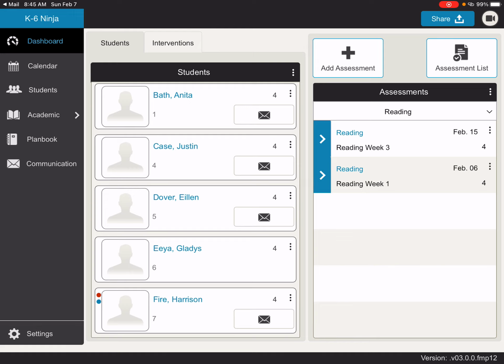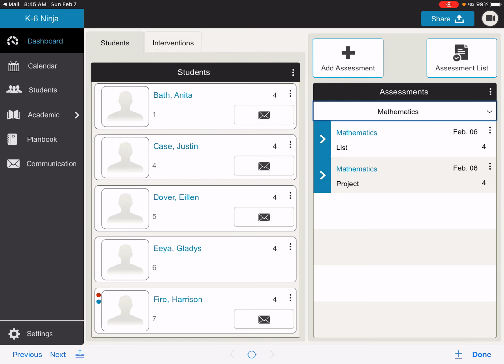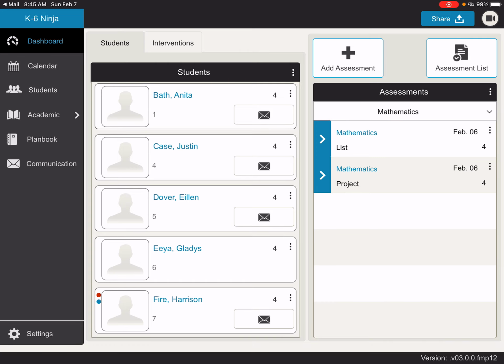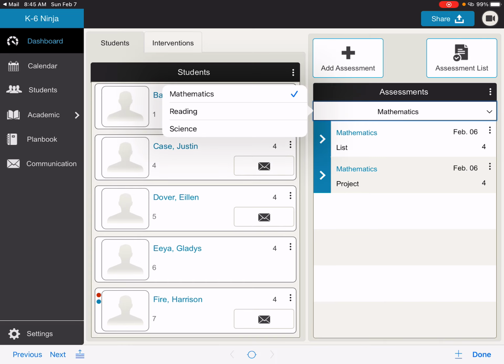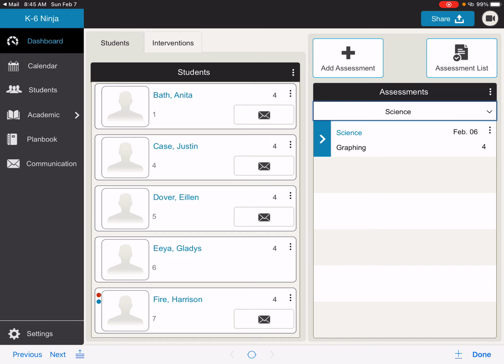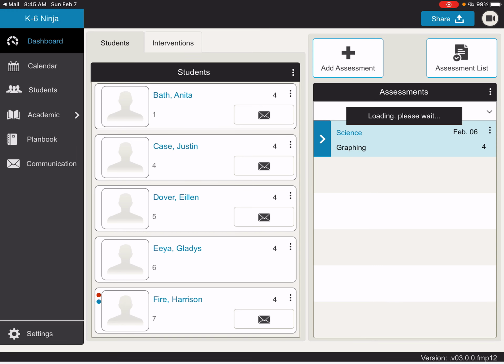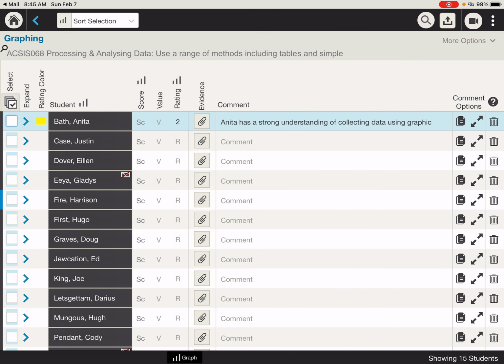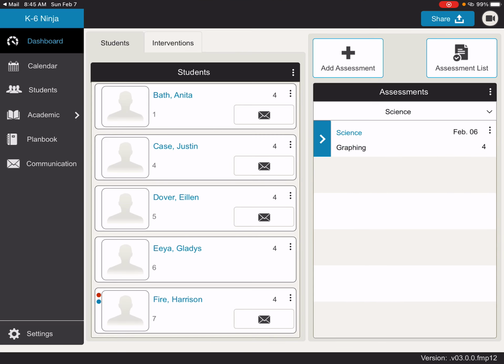So you can see here reading. I can change to math, and sometimes you'll see a math list, math projects. Sometimes you have to tap outside for it to fully take effect, but it did there. So science, you can see went to science. If I want to view that science assessment, I just tap on it, and it takes me to the assessment. And I just go back, or I could have done home.